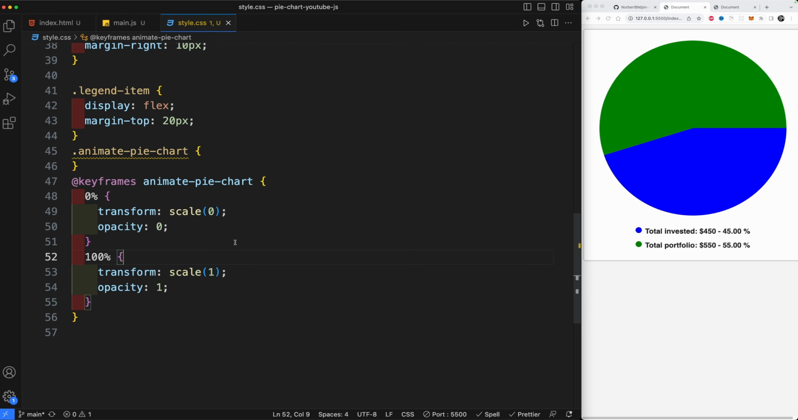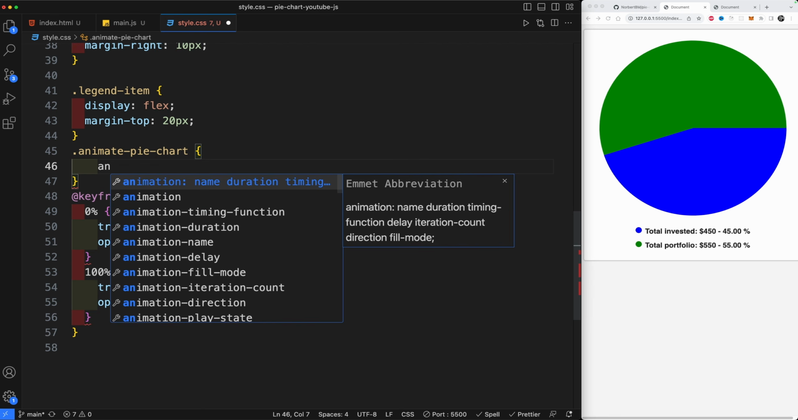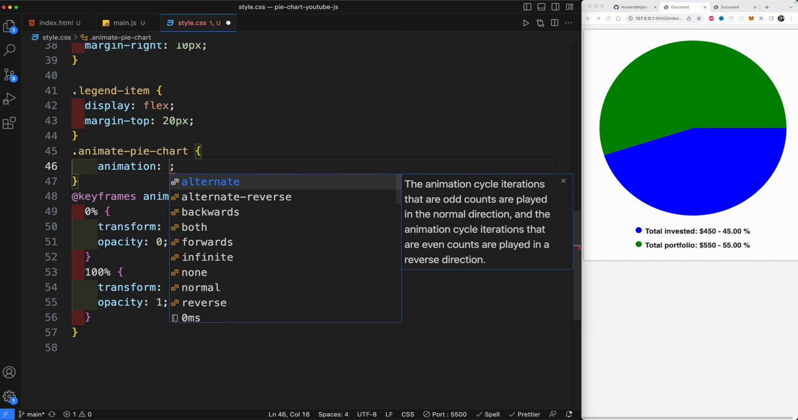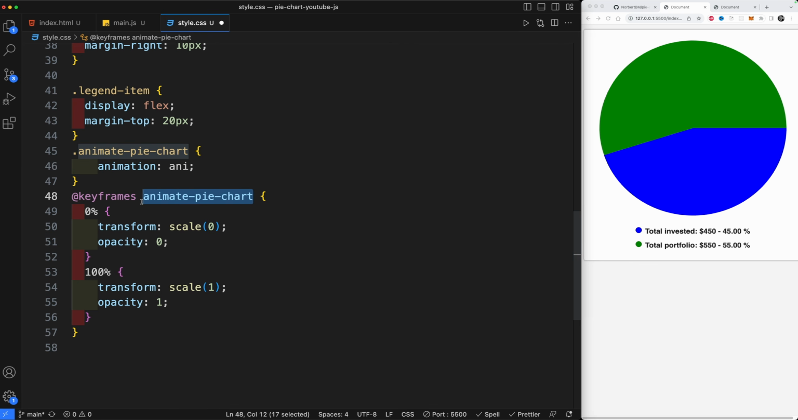Okay, so let's try this out. Let's add the animation here, animation, and the name is animate-pie-chart. Just copy this. Add the animation here. It's going to take 1 second, and it's going to have an ease-in-out effect. And there we go. There's our animation. Okay, so that's pretty much it for the project.